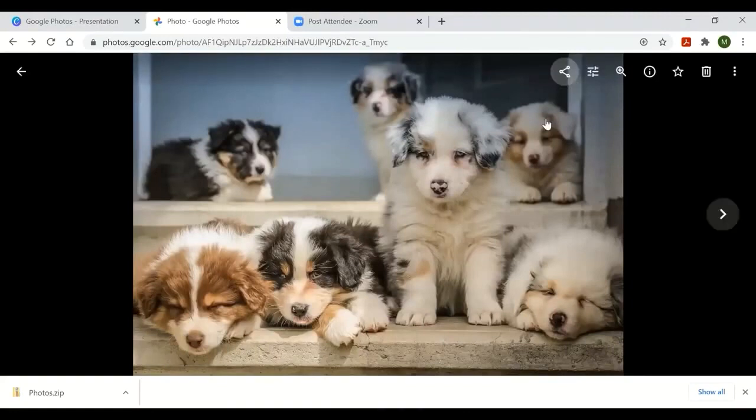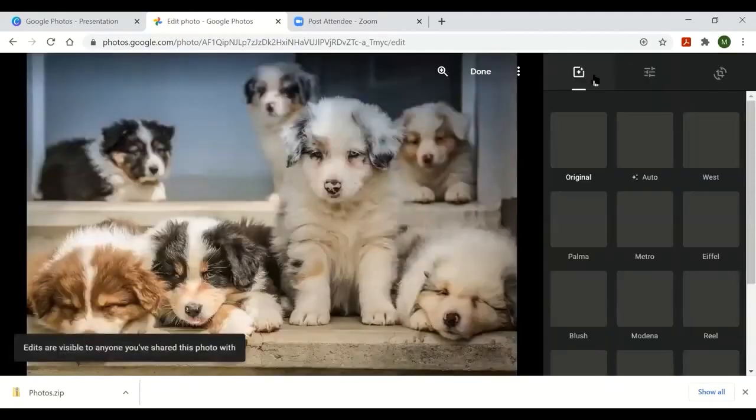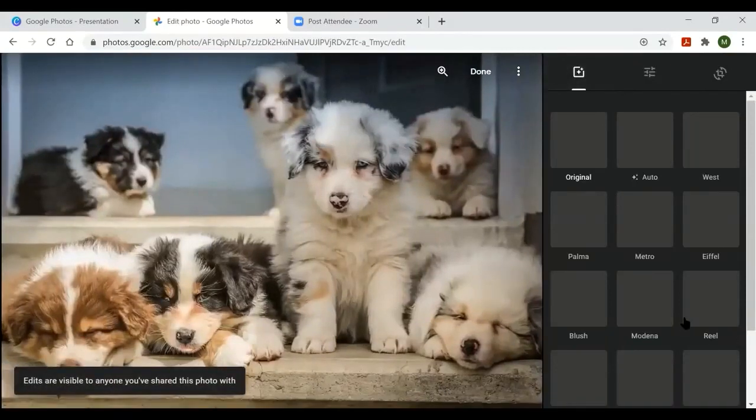So the next option I'm going to go over is how to make minor edits to your photo. You go back to the top right-hand corner of your screen again. You locate the icon that looks like horizontal lines with more lines in the middle. This is the edit option. So I'm going to click on that, and it's going to give me options to do minor edits to my photo.